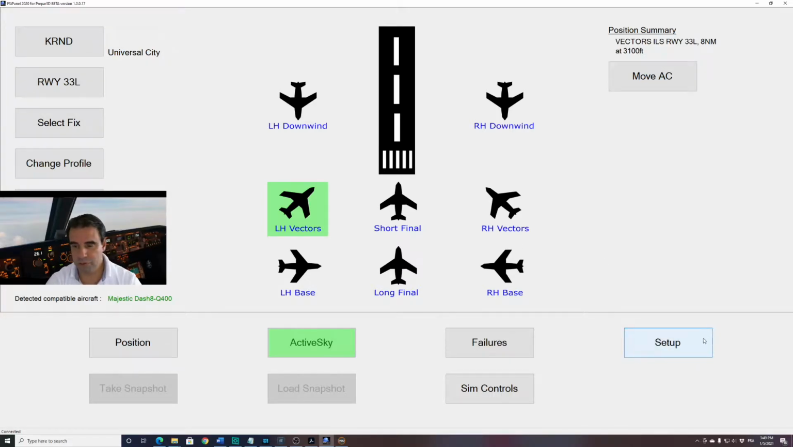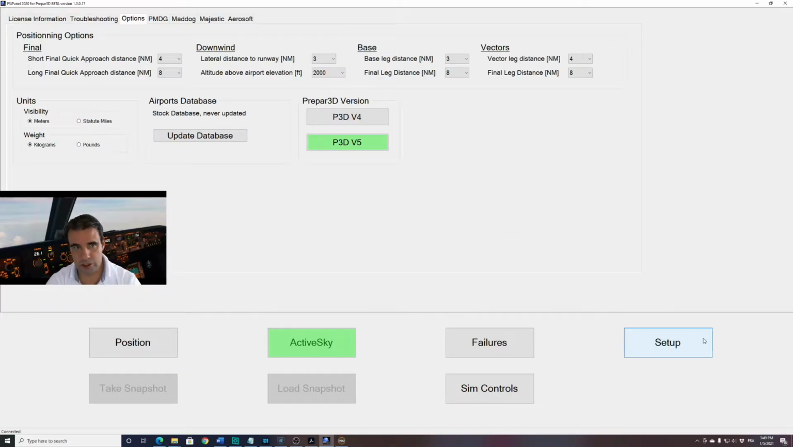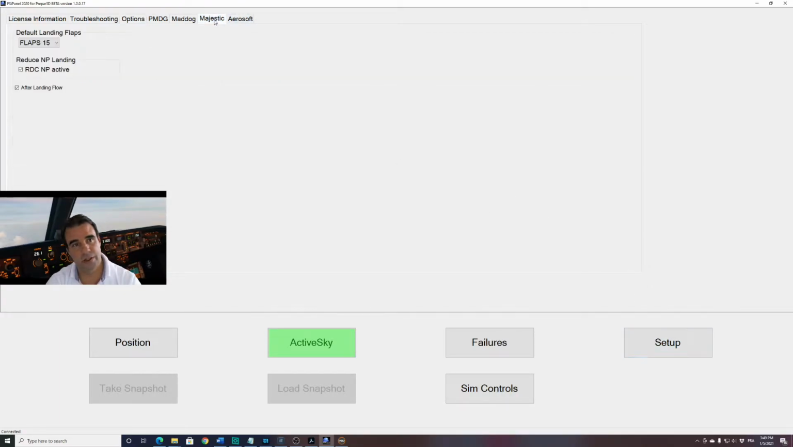Just before we start the approach, I'll show you what the options are for Majestic. If you go to Setup, Majestic, you can see the default landing flaps, either 15 or 35. As well, you can see whether or not you want the Reduce NP landing. If you put Reduce NP, you will have 850 RPM on final with the prop lever to max. So that's for noise reduction. It's quite nice. You can activate or deactivate it as you like.